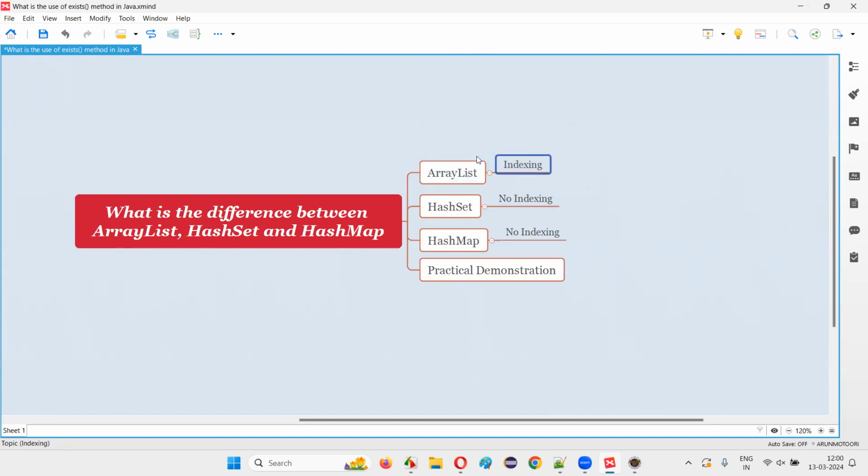Indexing means the first element that you add to the array list will be stored at index 0 of this array list memory. The second element that you add will be stored at index 1, the third element at index 2, and so on, guys. Okay. Here, the indexing concept is there in ArrayList. But coming to the HashSet, there is no indexing concept. And in the HashMap also, there is no indexing concept. Because of this indexing concept, there are a lot of differences between ArrayList, HashSet, and HashMap.